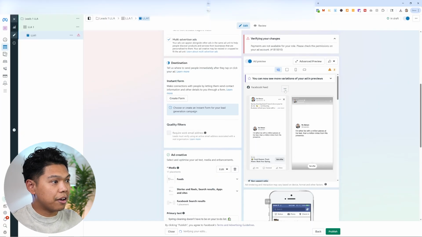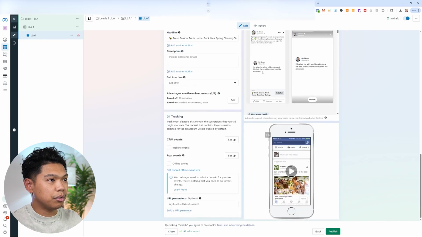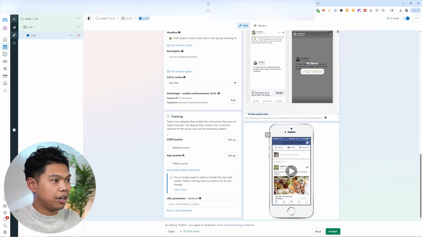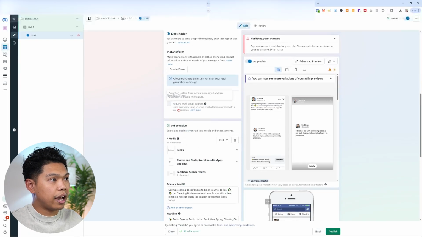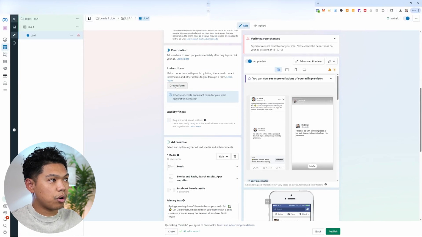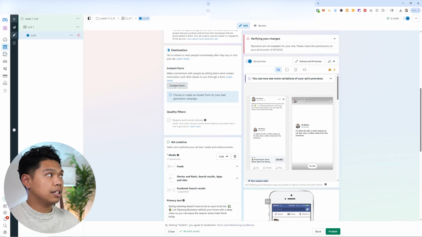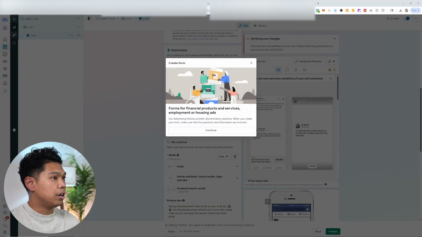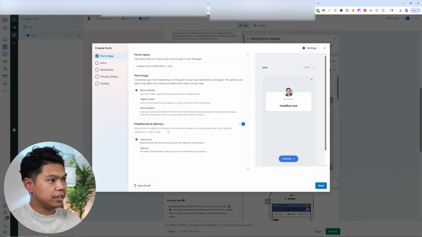So boom, you have that. You have the ad copy. You can actually see the ad copy there. Again, very, very simple. I just put a random tweet that I tweet out just for the sake of this video. Now, what I want to add for you guys is right here, create form. We want to create an instant form to capture leads. So how do we do this? We go in, we continue.